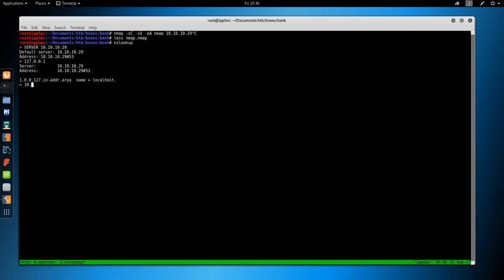Next thing is the IP address of the server, so 10.10.10.29. Reverse lookups are not enabled, so we don't get a result there. We think the name may be bank.htb because that's what HackTheBox's portal says, so we're going to try that. And we do see it respond.